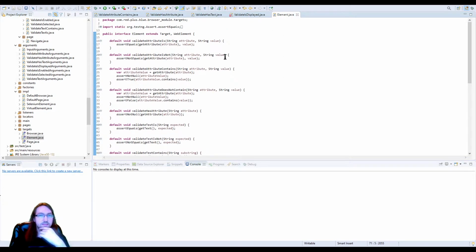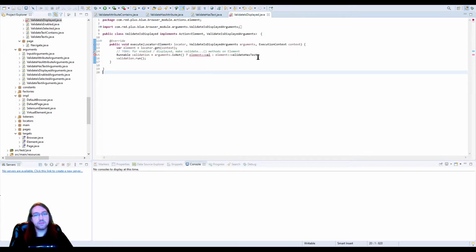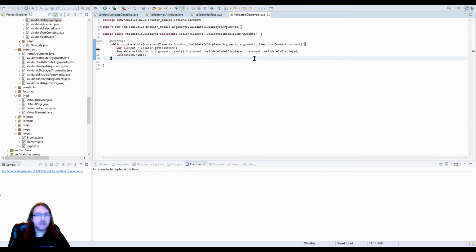Okay, and again, this is defining these as default methods. Basically what that does is that just gives anything that implements element those methods by default, because they're defined in terms of other methods. So there's no point in defining them each time because they'd be defined the same way. So for this is displayed, we'd say validate is not displayed. Otherwise here we'd say validate is displayed. Right. Okay, and so that just works. I'm happy about that.